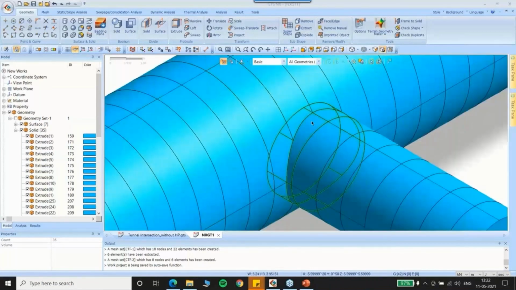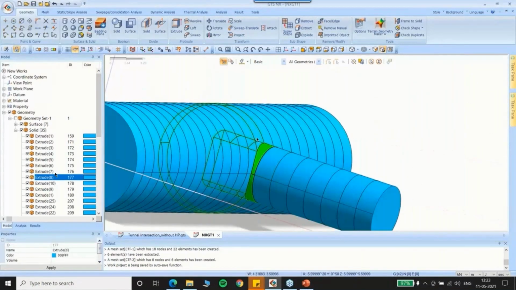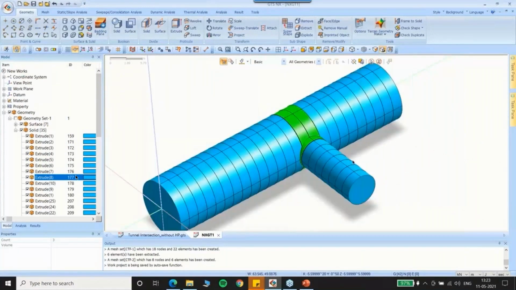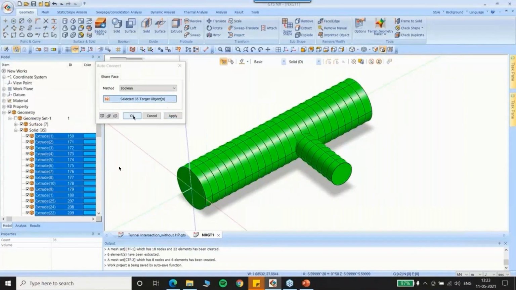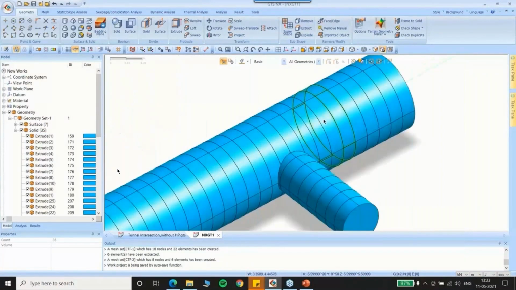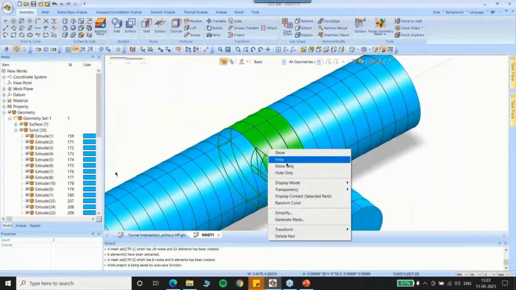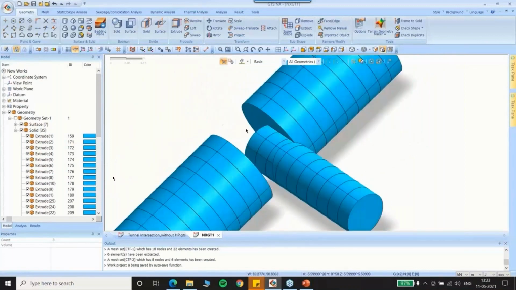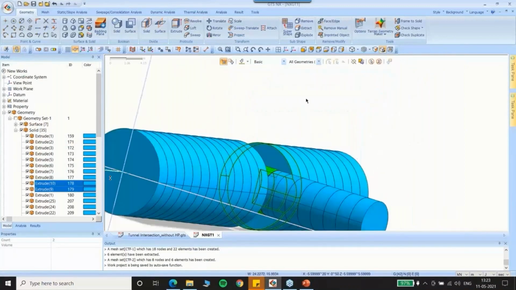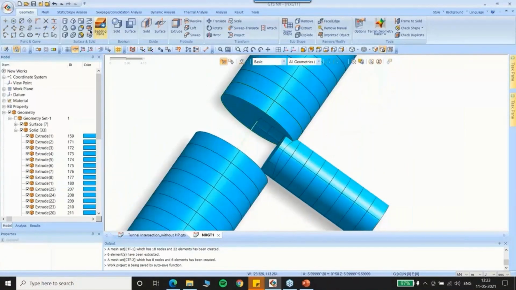Here you can see the solids have been connected to each other. If you're unsure if the auto connect has worked or not, you can always select auto connect again, select all, press OK. So I delete the redundant solids. If you don't want to delete them, still not a problem.